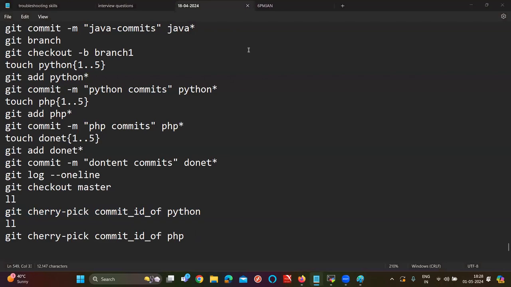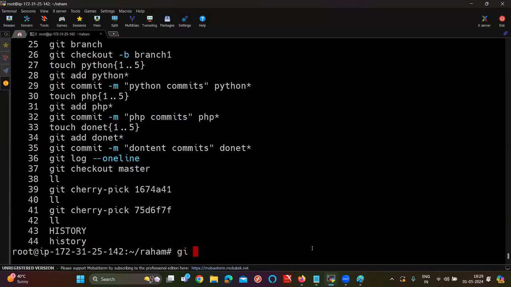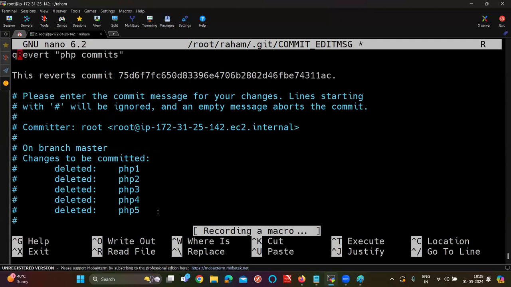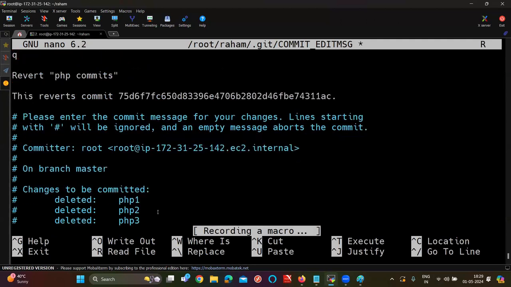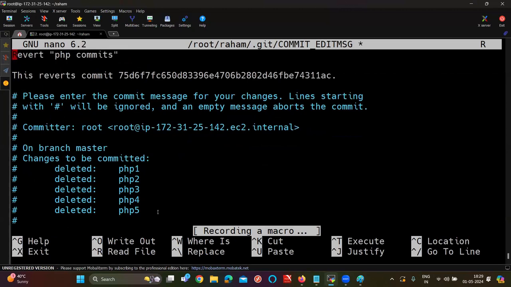Sir, will it roll back if required? Definitely. If you don't want to merge, which concept can we use? The revert concept. If you want me to show, the command is git revert commit ID. For example, I'll use this commit ID. Just give Q. So you know this process, right? But here I'm using nano. So guys, nano will work differently. Just give X.